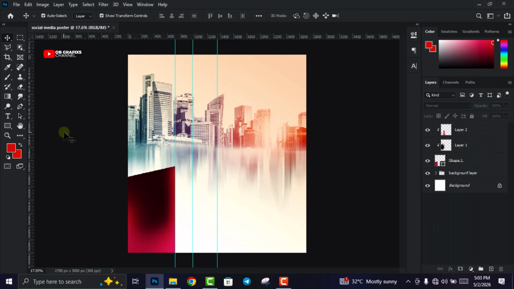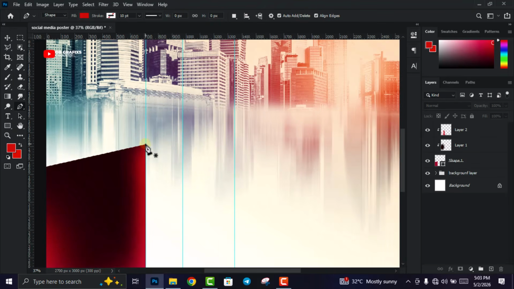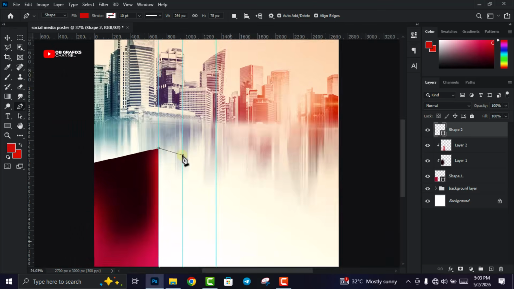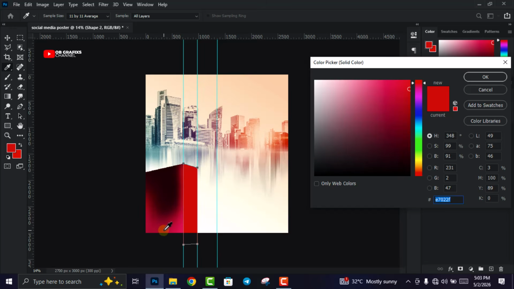Now grab your pen tool again, then you're going to go for the second shape. So stand here, make a click, then come here, another click, then you close it like that. Right, good. Now let's change the color. So I'm going to sample the color here, but then make it darker. So this is okay for me.